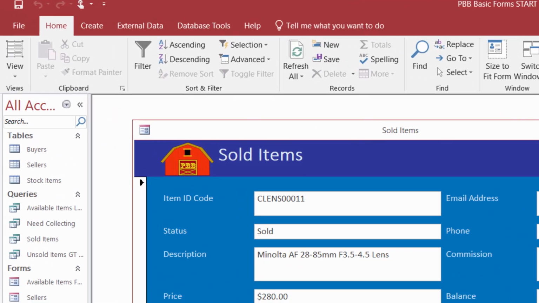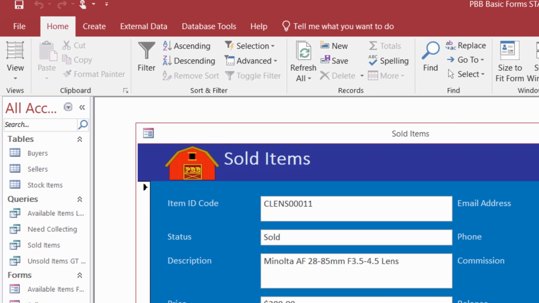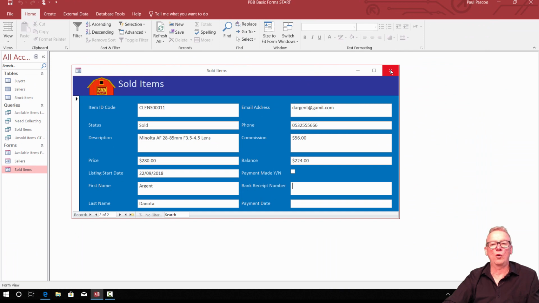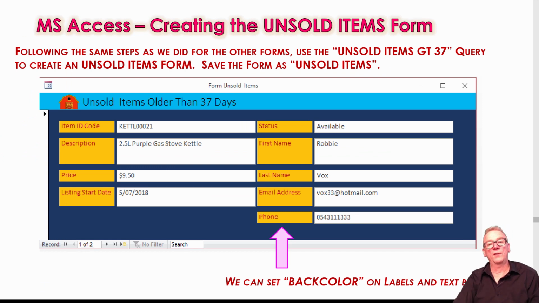Now just remember, to be able to enter into these boxes on the form, you need to be in the form view. When we're designing things and making changes, we're going to use layout view, but you need to be in form view. Form view is your data entry view. Okay, now there is also an unsold items form. We're not going to make that in this tutorial. The video is already getting long enough as it is, but you should be able to make that.